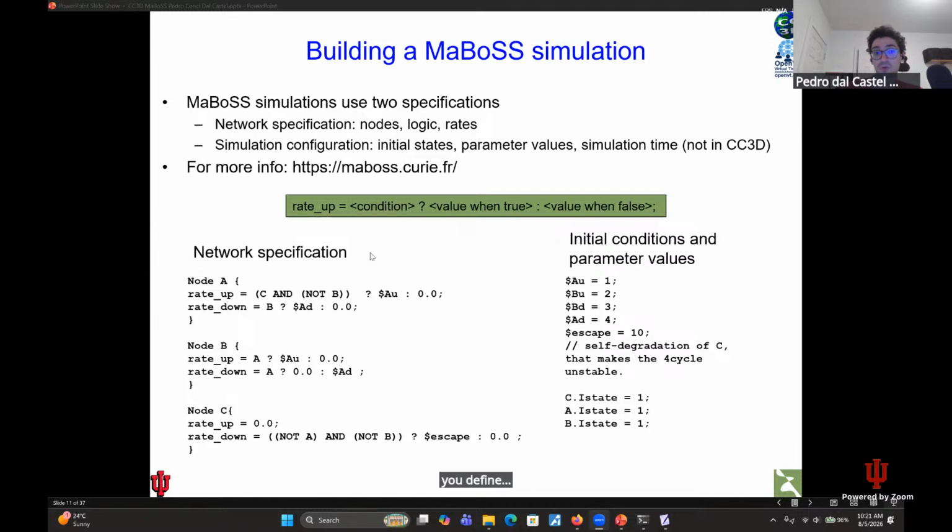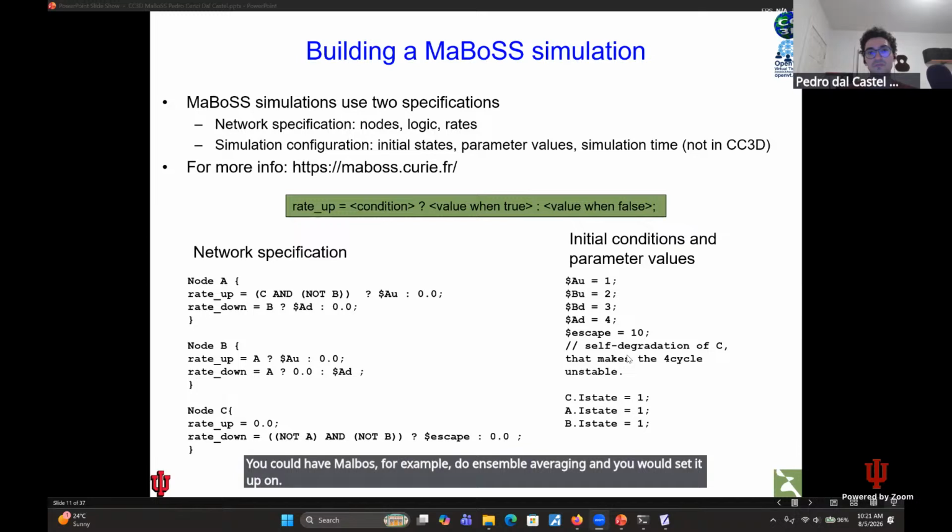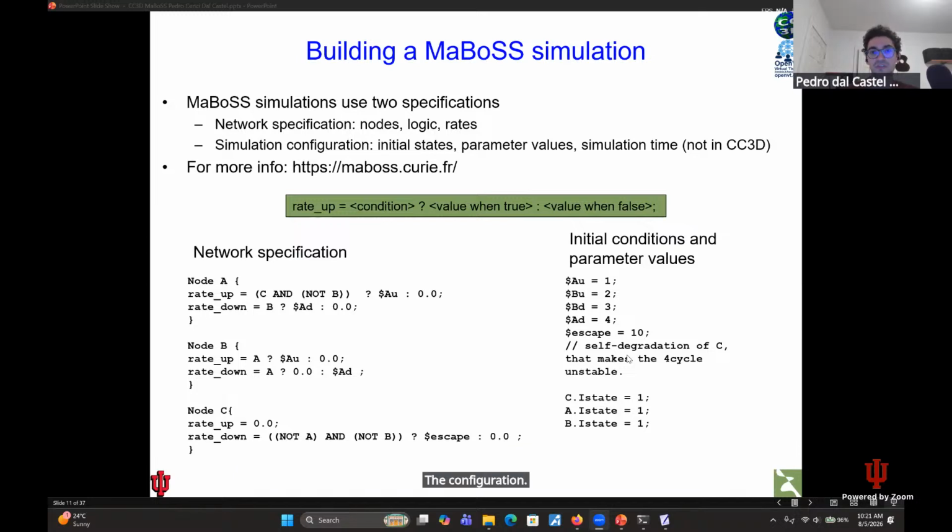There are two files. One is the network specification file, and the other one is the configuration file. The network specification is where you have the nodes and the rules for state transition. And the configuration file is where you have the initial condition of the nodes, the value of the rates, and other settings. You could have MaBoSS, for example, do ensemble averaging, and you would set it up in the configuration file.